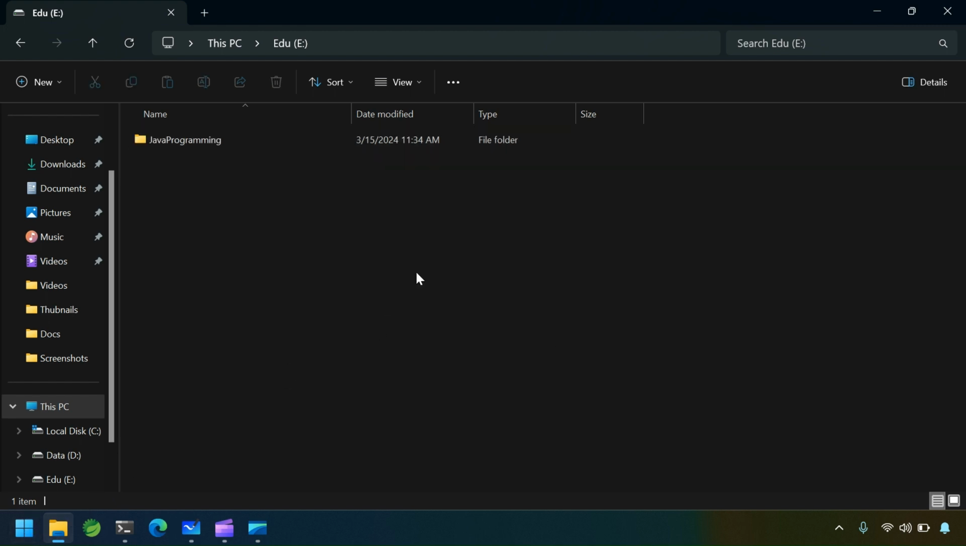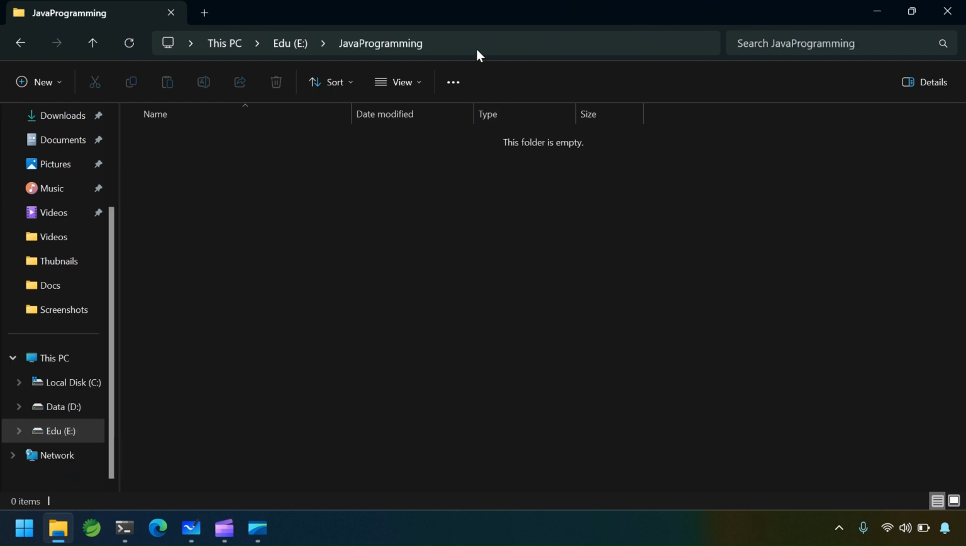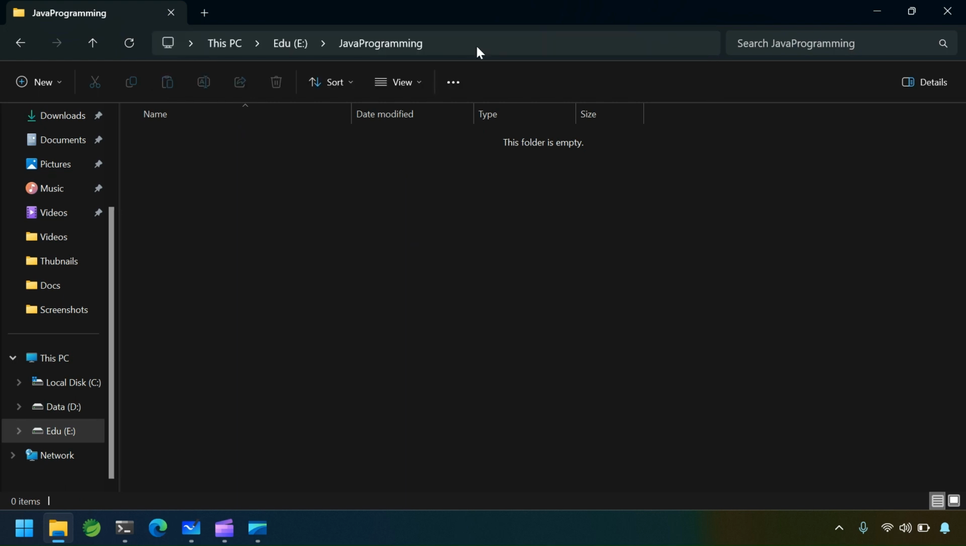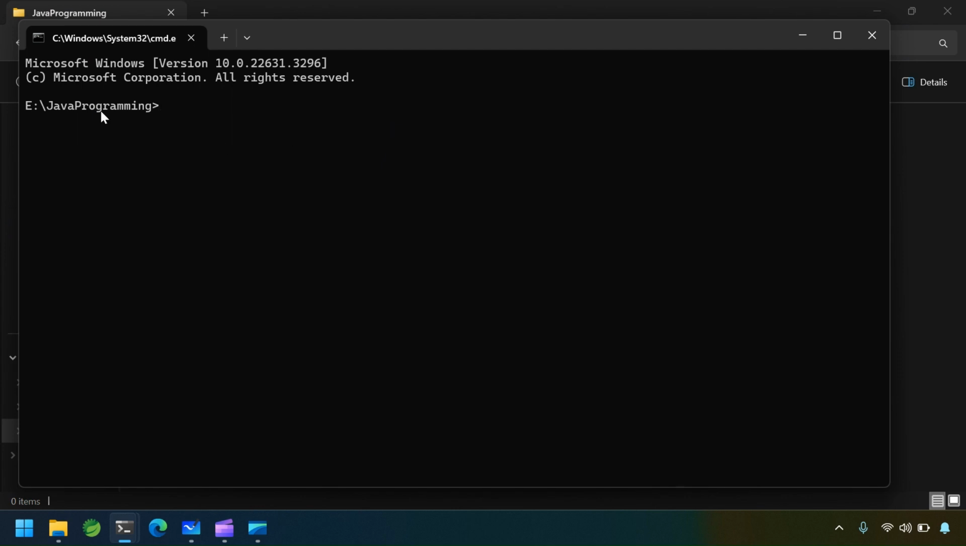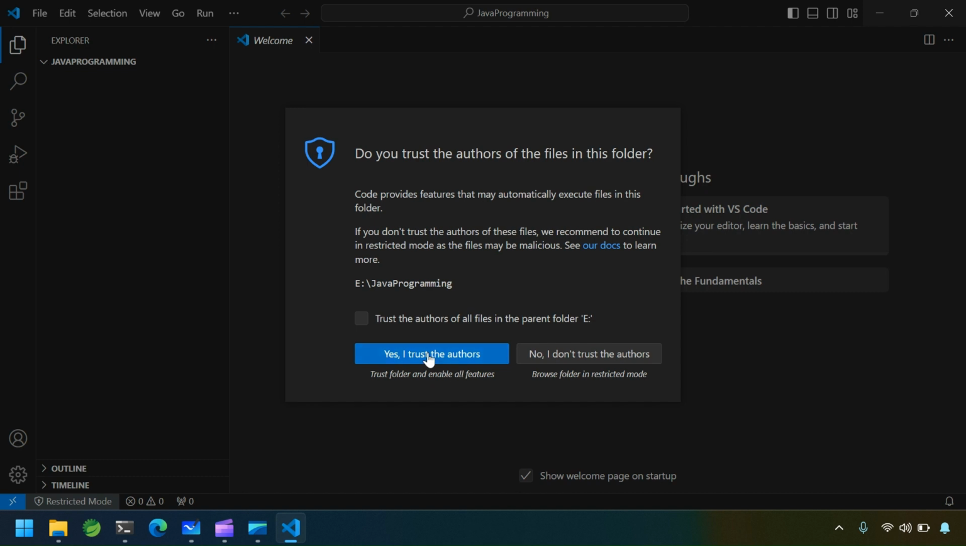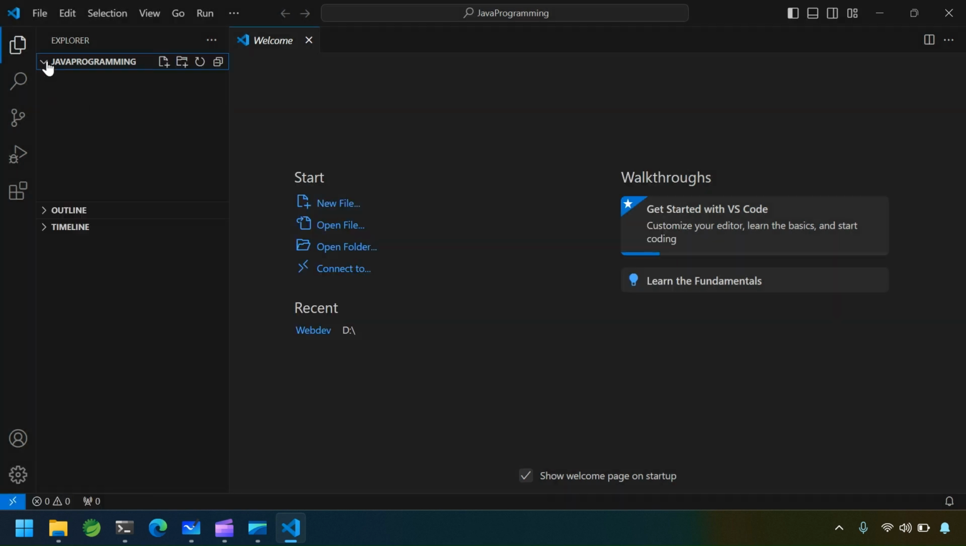So once you have installed Visual Studio Code, go inside this folder. Type here cmd. Once you entered that folder, now I am in the E drive Java programming folder. Just type code space dot, hit enter. It will open Visual Studio Code. Now this folder is empty, so we can write all Java programs inside this folder.